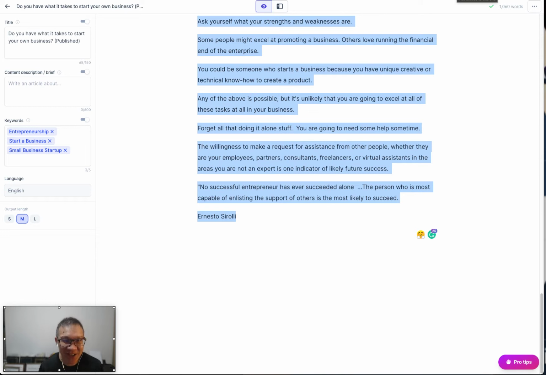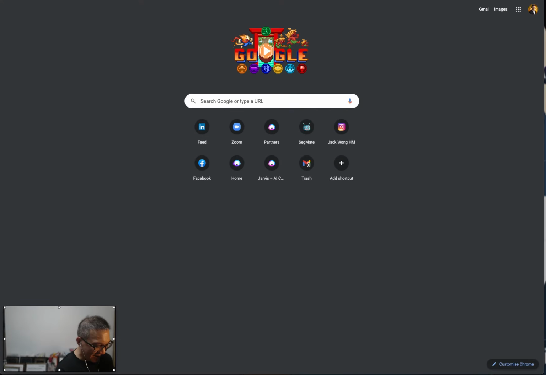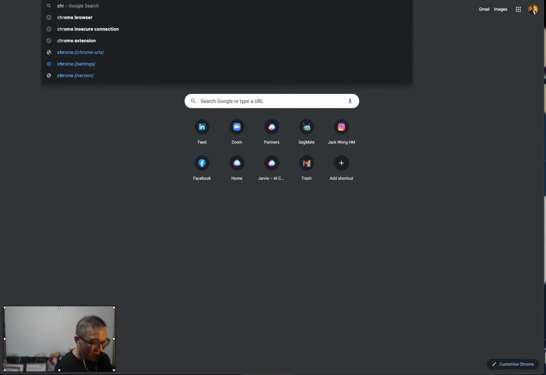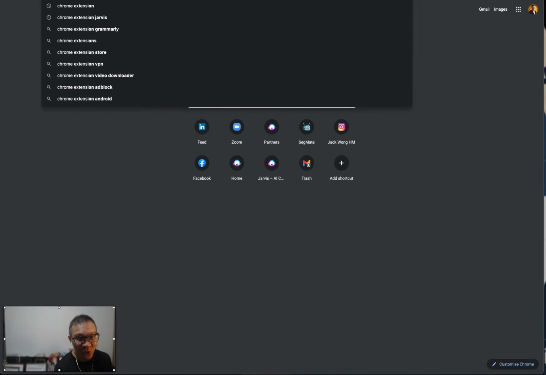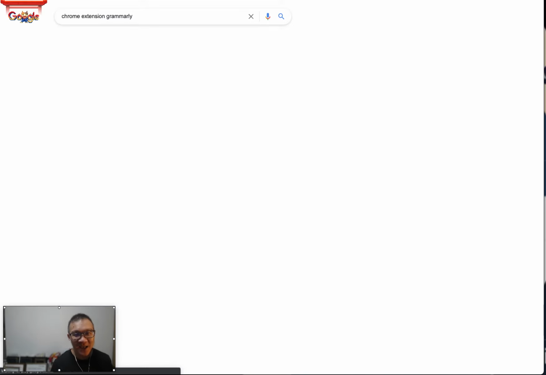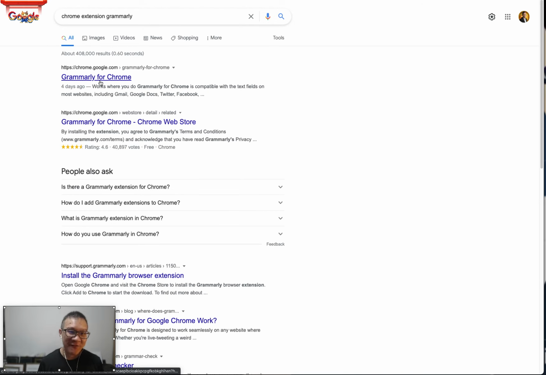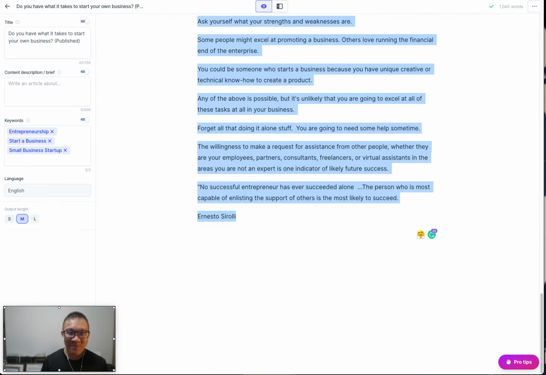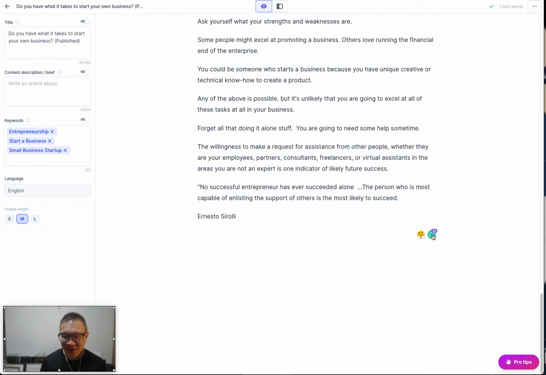Chrome extension, if you're using Chrome, you do notice that there's a Grammarly extension. So where you go is Chrome extension. If you just Google Chrome extension Grammarly, you should be able to find Grammarly for Chrome. All I need you to do is just to install that on Chrome. So now you will see that on Jarvis you have this little thing called a green arrow. Okay, a green circle with an arrow.